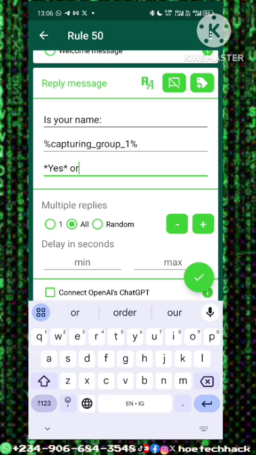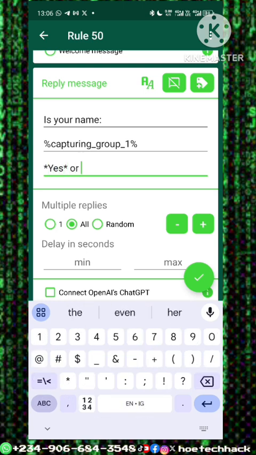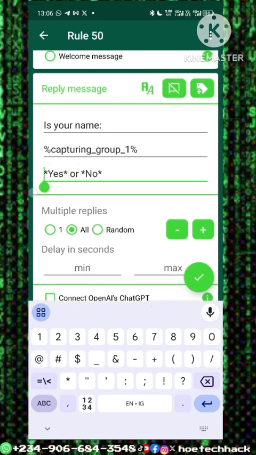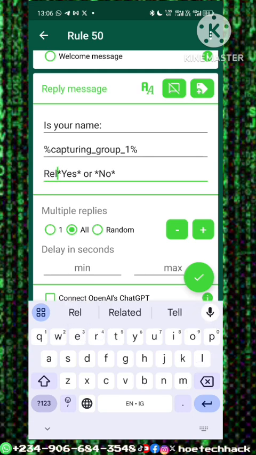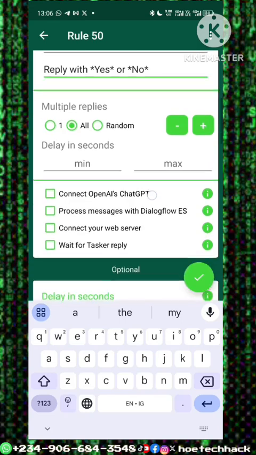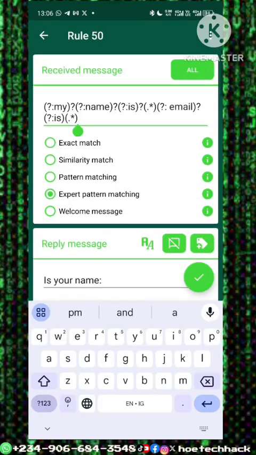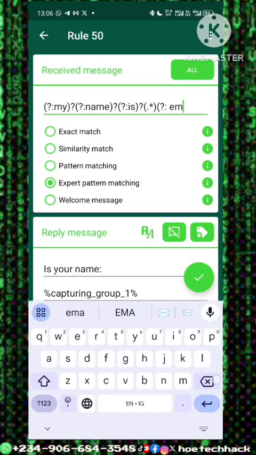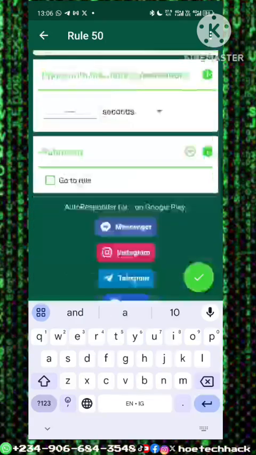yes or no. So you can ask it to reply with yes or no. So reply with yes or no. So we are going to delete this because we are capturing only the names for now.